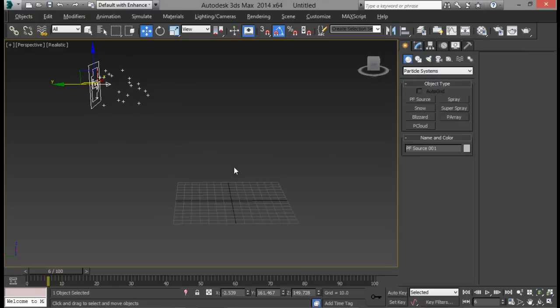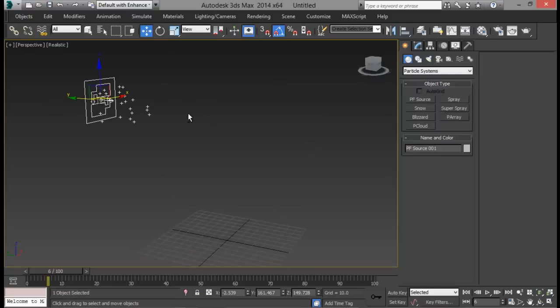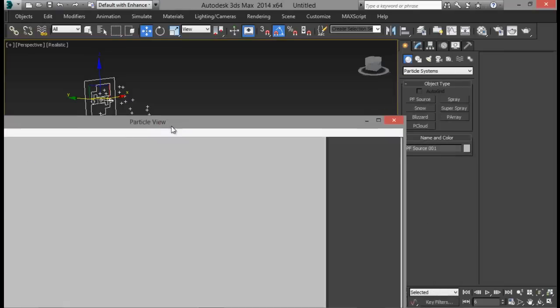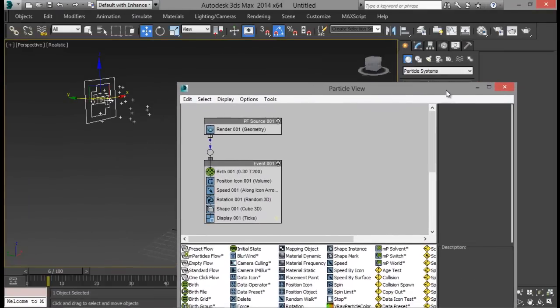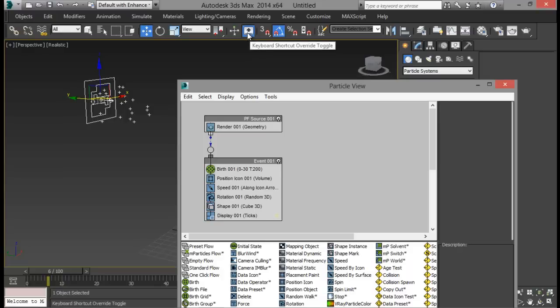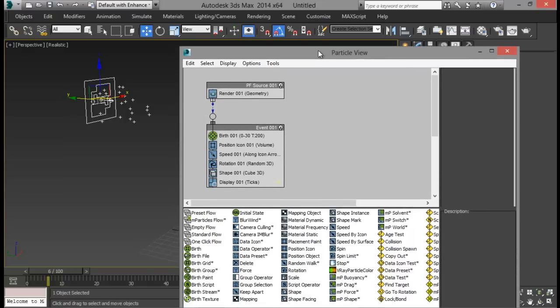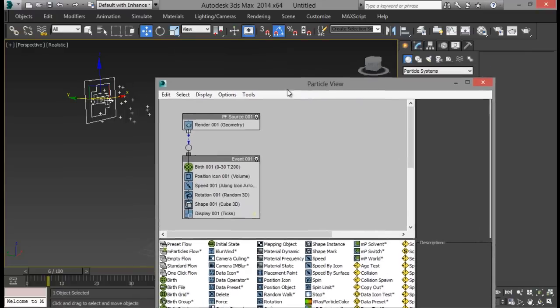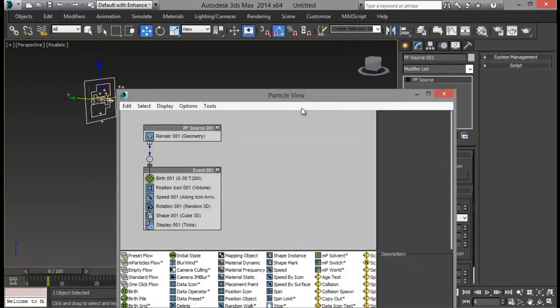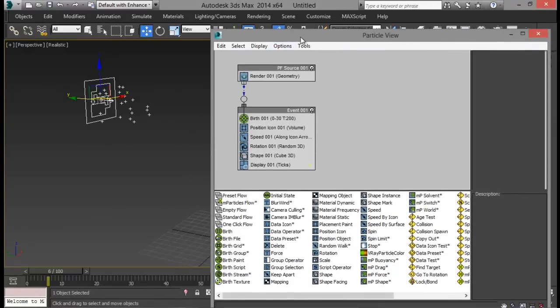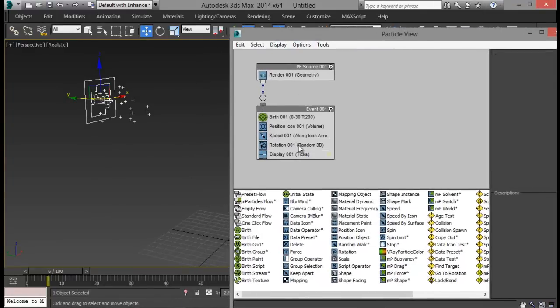Okay, I press the 6 key and it should arrive in a while. Oops, I think it does not. Let's see. It's not working. Okay, it did work. If pressing the 6 key does not open up your particle view, then be sure to check that the keyboard shortcut override toggle is turned on, so that you'll get your particle view as you press the 6 key. Or you can also open that from selecting the pf source and going to the modify panel and particle view. Either way, and I won't be needing this shape and the rotation.